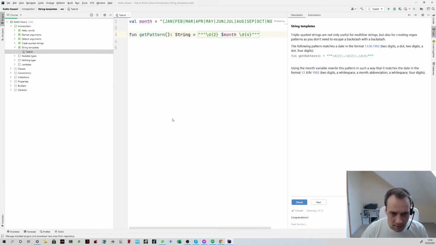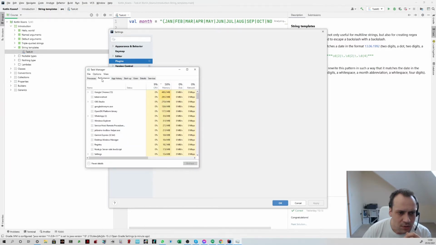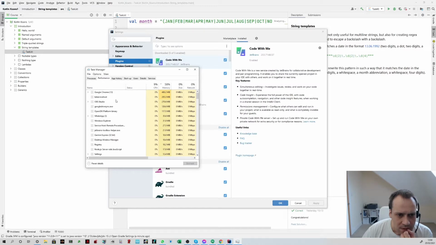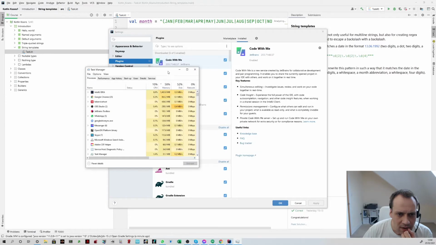Why is it stuck? Let's see. For some reason, my machine is going a little bit slowish. That's interesting. It's like something is affecting my connection. Okay, let's see what's going on. Maybe there's a network problem, because as we can see, neither CPU nor memory are really used.